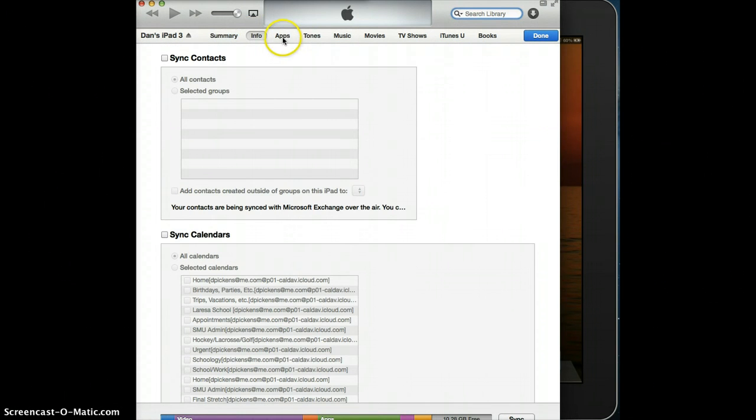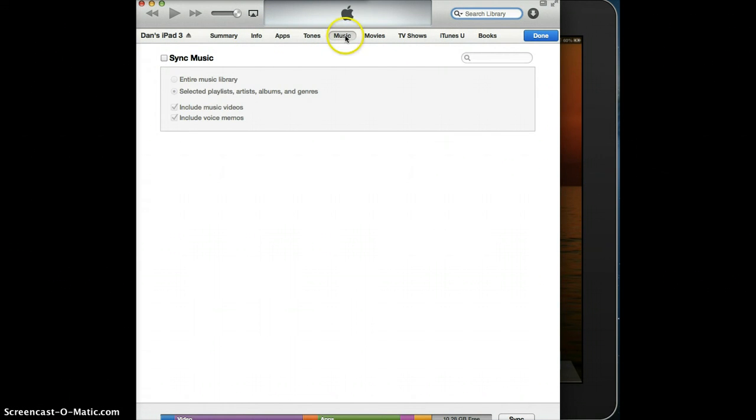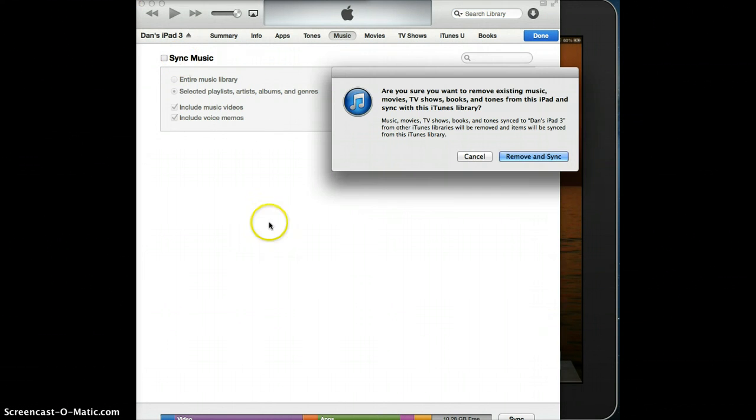And if I tap through these options up top, these are not synced on my computer. They're synced over the cloud. You can, however, just sync your music on your computer and sync everything else on the cloud. It would be music and movies and books and things like that. So if you tap on sync music, this is going to ask you if you want to remove everything that's on your iPad and sync it with your computer. If you'd like to do that, then you can hit remove and sync.